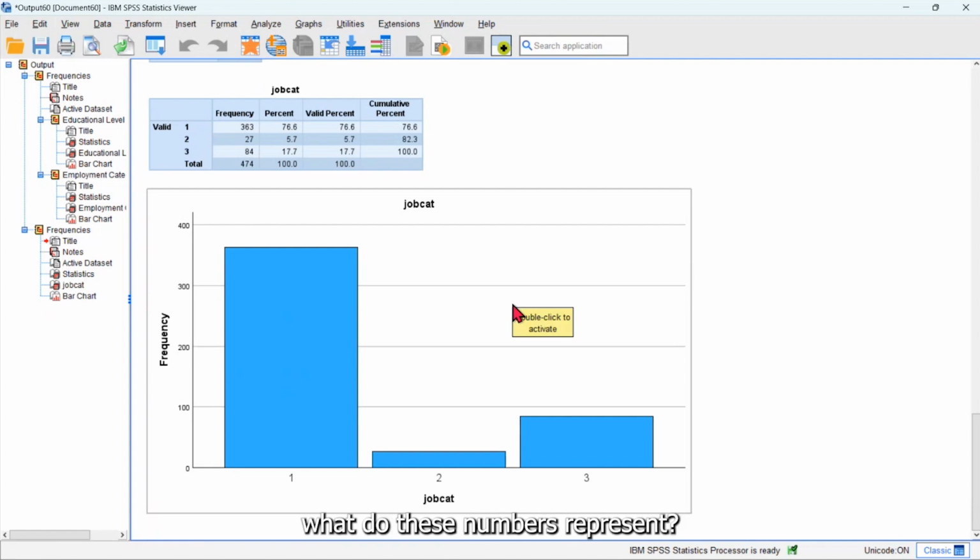But the question is, what do these numbers represent? What does the number 1 represent? Is that our clerical employees? Is that our custodial employees? Is that our managerial employees? So quite often with data, we have numeric codes that represent categories.